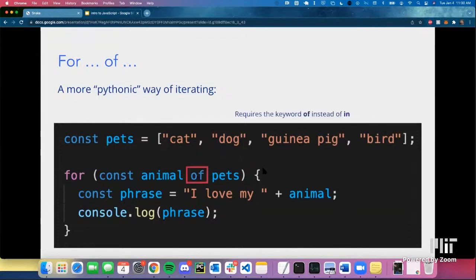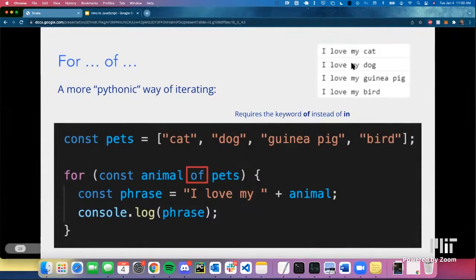A difference between JavaScript and Python is that this structure of for loops requires the keyword of instead of in. So if you've done a lot of Python, you might be used to writing for I in range, whatever. You have to forget that muscle memory. You have to remember to type of instead of in. And so this for loop here actually does the exact same thing as the last one.